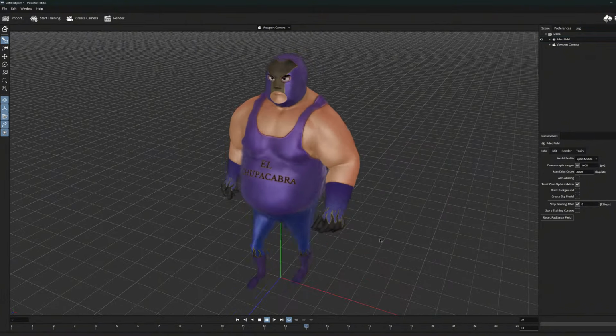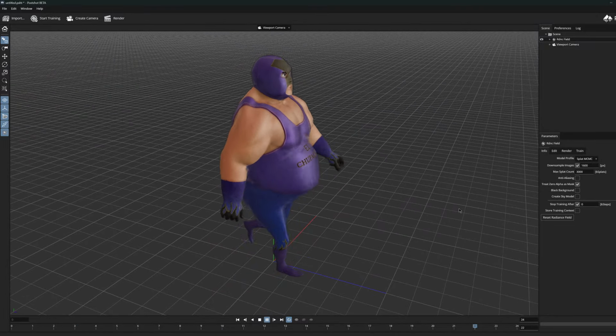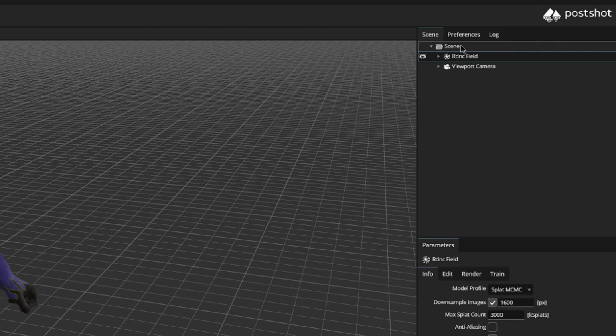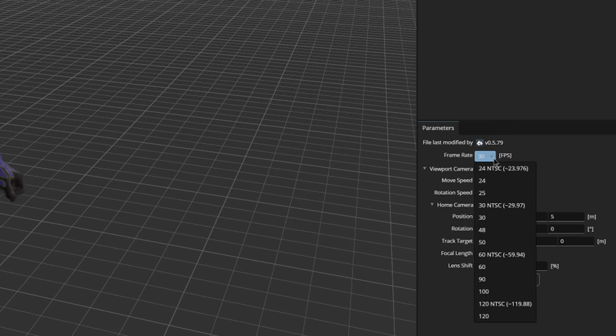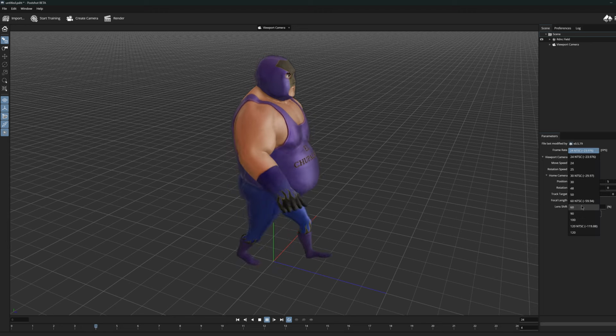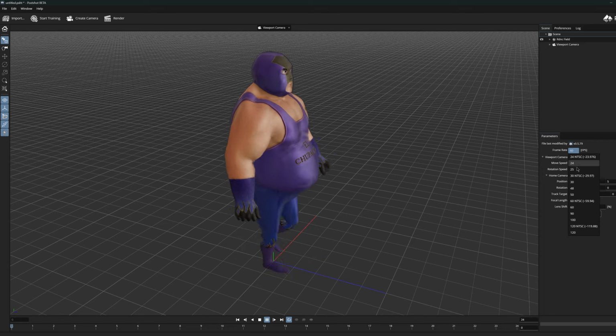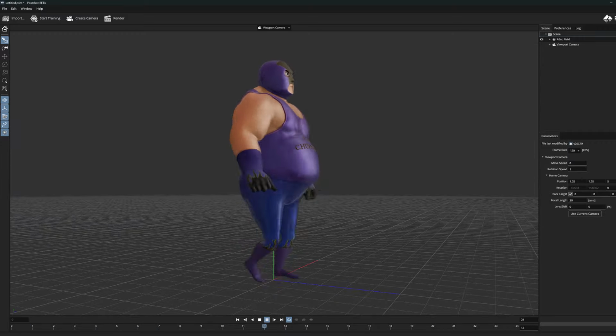We have a few options to influence the display speed by changing the FPS values. This happens when we activate this scene folder here at the top of the hierarchy list. From the parameters that can be found below it, there is a frame rate setting, where you can choose from these standard 24, 30 or even faster 60 or 120 FPS values. Well, this is the 4D GS playback that Postshot is currently capable of.